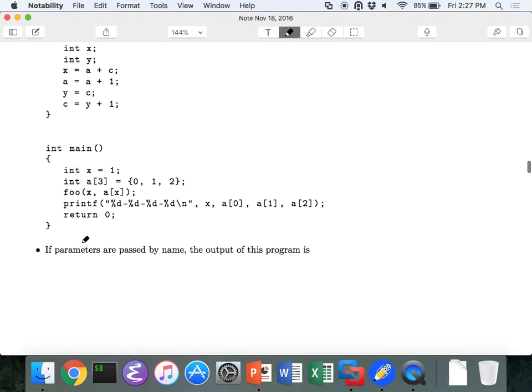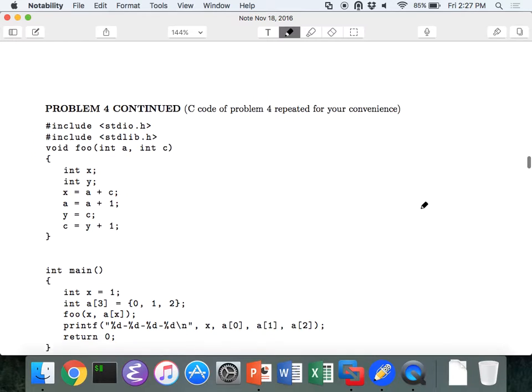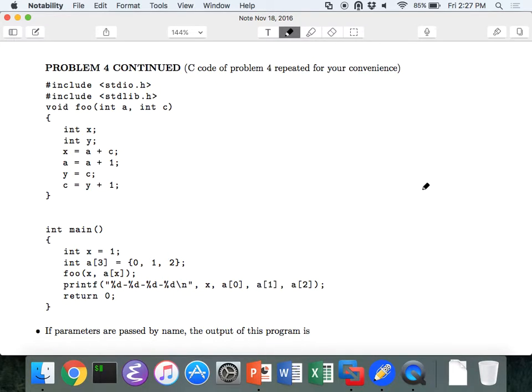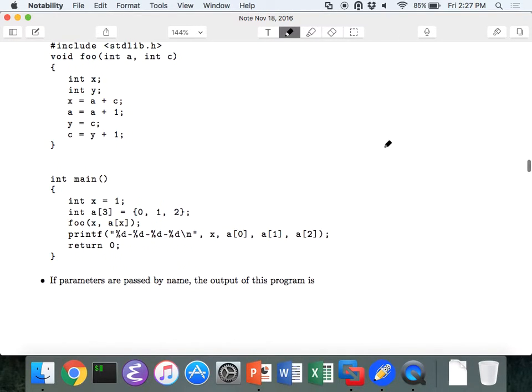Okay, same question. If parameters are passed by name, the output of this program is the following. So we have the same program, we just repeated the code here so that you don't have to keep flipping back and forth. Okay. So, what do we do? Is anything going to change up until here? No, so we'll still have our box circle diagrams. Box circle diagrams can help here, but they also can be a little bit confusing. So we'll do this a couple ways.